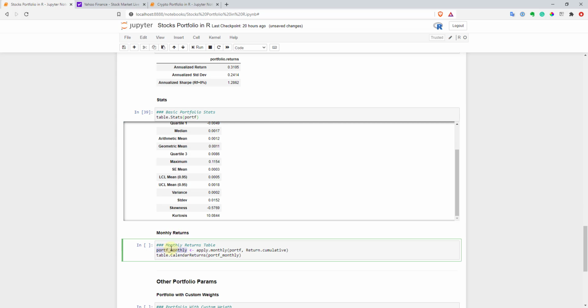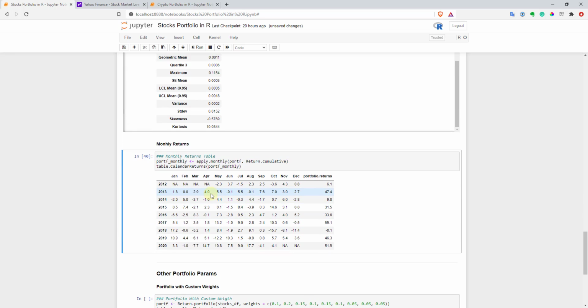For that, I need to create another time series. I need to apply a monthly function with return.cumulative as the function I want to aggregate it with. And this will produce monthly returns, and after that I can use these monthly returns in table.calendar returns to generate a really nice calendar of my returns. And you will see here monthly returns and yearly in the last column.